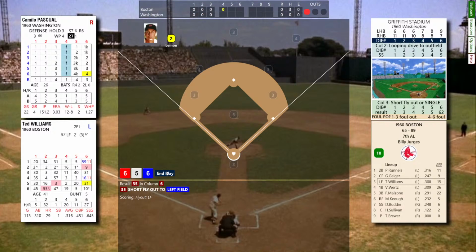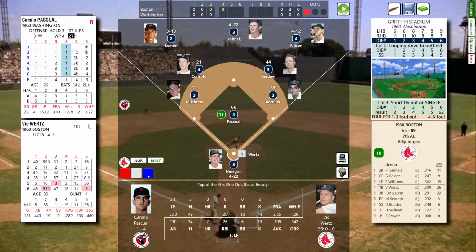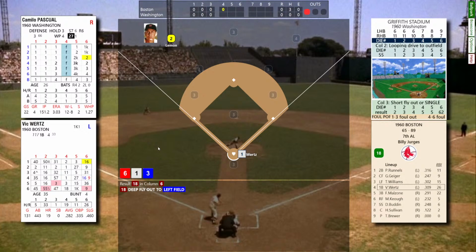Vic Wirtz steps to the plate. Flew out to Lemon, 0 for 1. Wirtz, 26 ribbies, 7 home runs so far. The pitch to Wirtz. Wirtz sends that ball deep, deep, deep, deep to left. Lemon on the move at the track. Makes the catch in front of the wall. Two away for Boston.